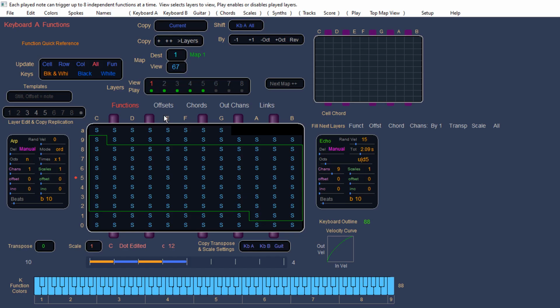Suppose with all these 8 layers, there is this, which is called fill next layers. So one can fill all the remaining layers from the current layer of the functions, offsets, chords, and channels, and you can increment the channels by various numbers per layer, or the transposition, which is down here, into the different layers, or the scale, which is selected right here, into the different layers, or all. If you click all, everything in the current layer is transferred to all the remaining layers.